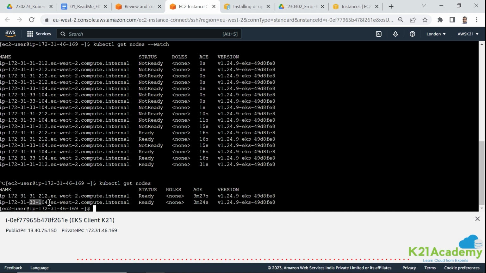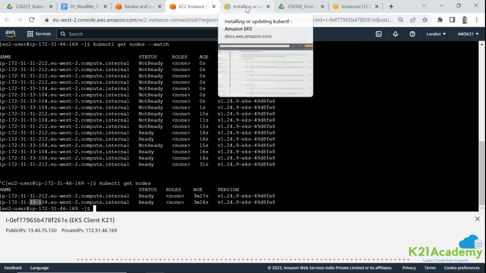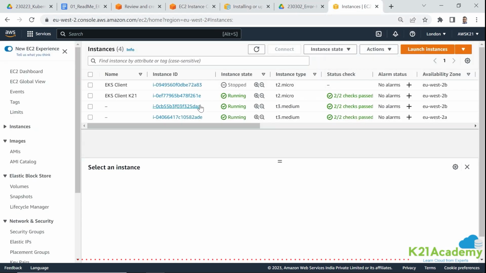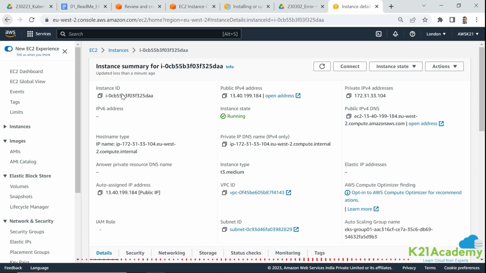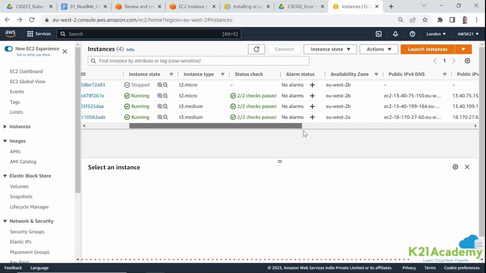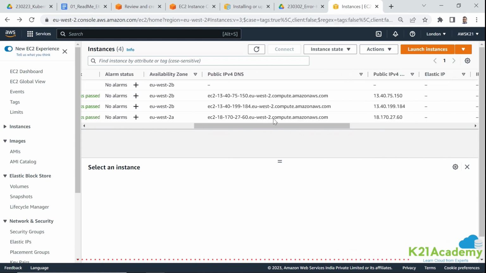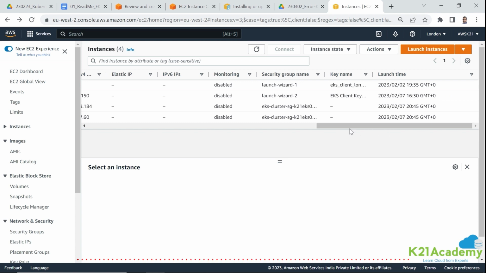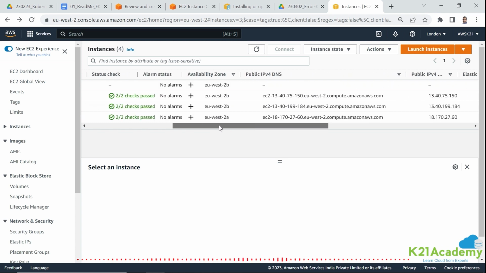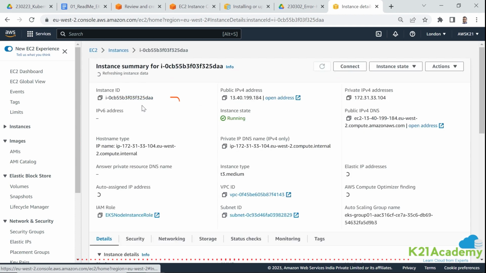172.31.31.212 and 33.104. If I go back to the machines in EC2 and click on these, you will see those IP addresses. Scroll down on the right-hand side to IP addresses. These are my public IPs, and there should be private IPs as well. It's not showing the private IP here, so let's click on one of these and show the private IPs.